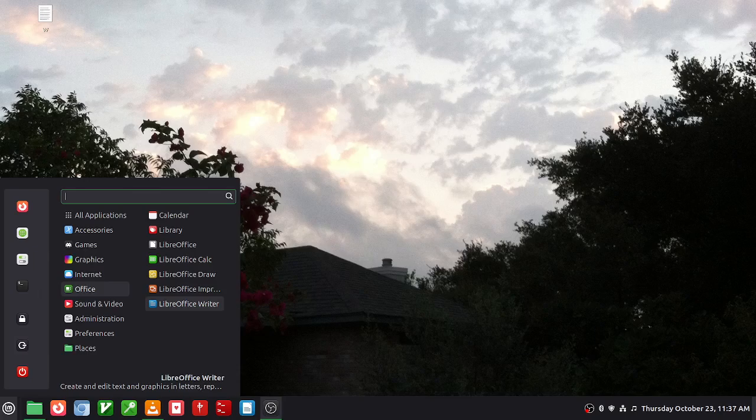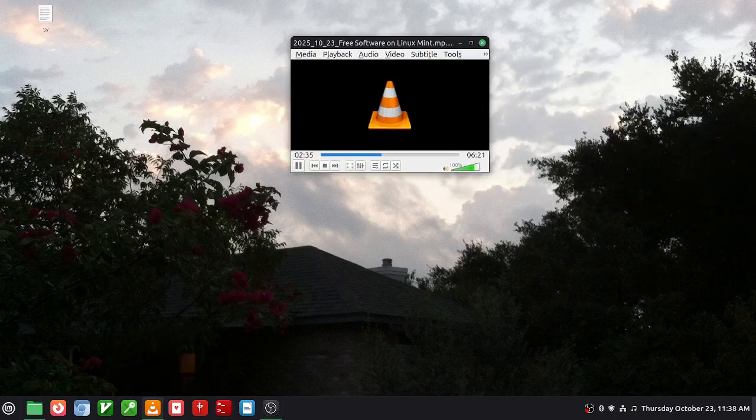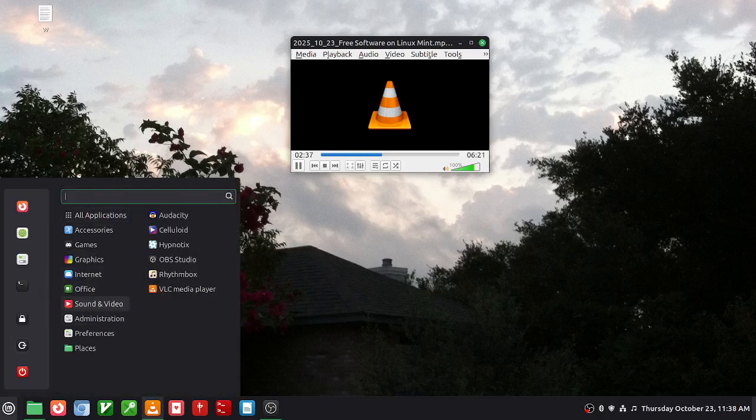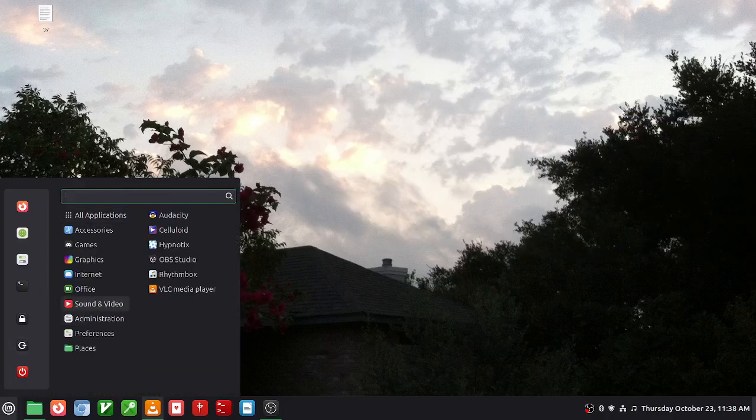Under Sound and Video, I usually go ahead and download and install the VLC Media Player, which I use for almost everything, from music to movies to media. I also install OBS Studio, which I use to make videos with, and I'll download Audacity, which you can edit audio files with. It already comes with Celluloid and Rhythmbox, which I don't use.